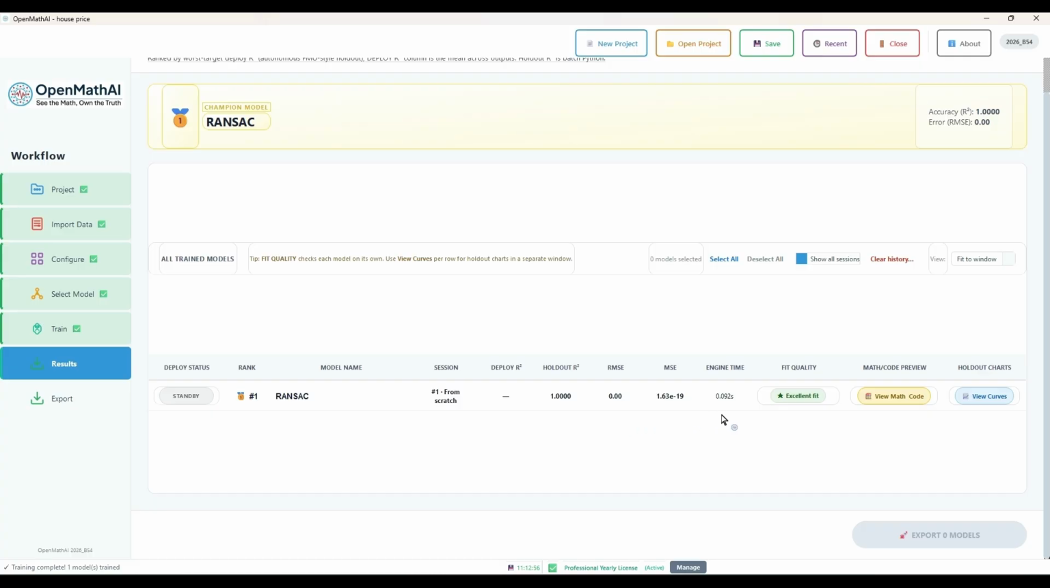Engine time, the time required for the generated model engine to execute and produce predictions. Lower engine time indicates faster model execution, which is important for embedded systems and real-time applications. Fit quality, an overall assessment of how well the model fits the dataset. It is generally derived from metrics such as R-squared, RMSE, and residual errors. Model accuracy. For regression models, accuracy is commonly estimated using the R-squared value. Example, R-squared equals 0.95 means accuracy is almost 95%.